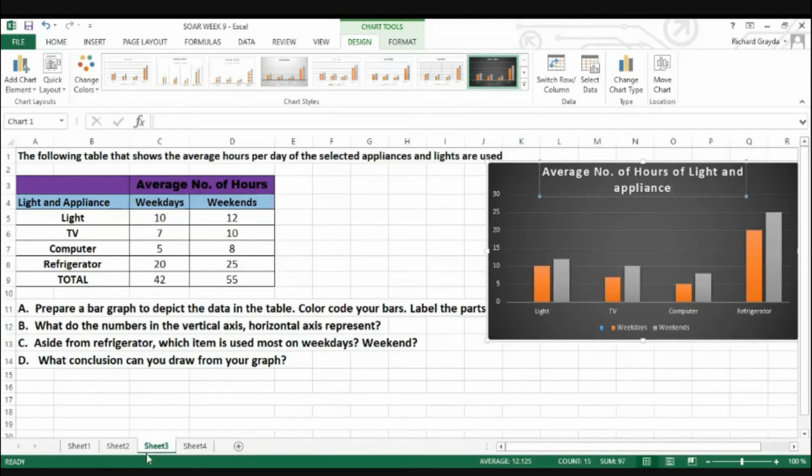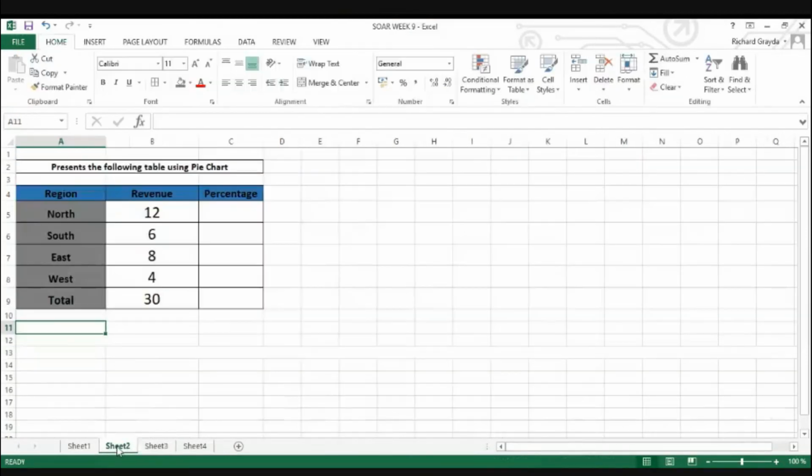So let us now go on with the next example. So this time using the pie chart. So given the region north, south, east, west, and then revenue and then percentage. So for the north, we have revenue of 12, south 6, east 8, and then west 4. A total of 30. Okay?